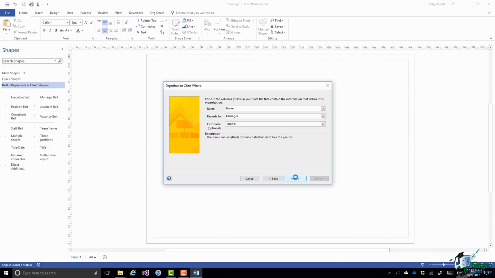And what Visio does is to take a look at that workbook, and the first sheet in that Excel workbook, and just try to figure out what the columns mean. So it looks at the data and tries to work out what the various columns mean. Choose the columns, the fields in your data file that contain the information that defines the organization. So it thinks that the name is in the name column, which is correct. And in fact, if you take a look at the workbook separately, you'll see that's correct. They report to a manager, and yes, that's the correct column. The column was called manager.